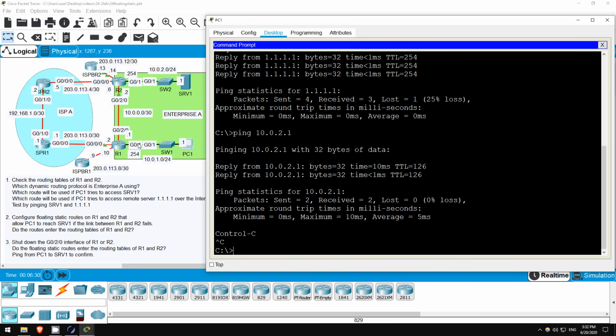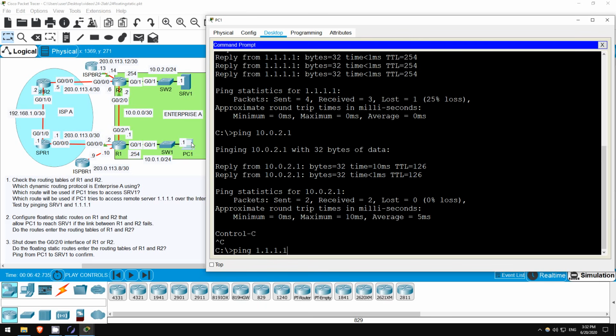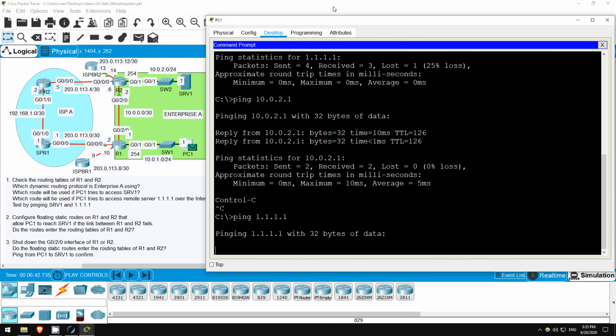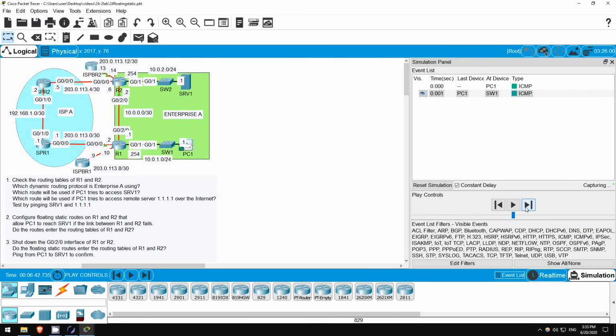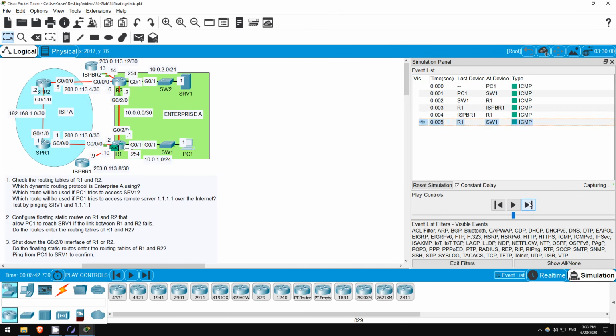Next, I'll ping the remote router, once again in simulation mode. Ping 1.1.1.1. Okay, it goes to R1, matches the default route on R1, and is sent to ISPB R1, which sends it back to R1, then PC1.